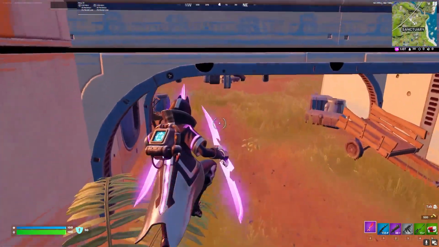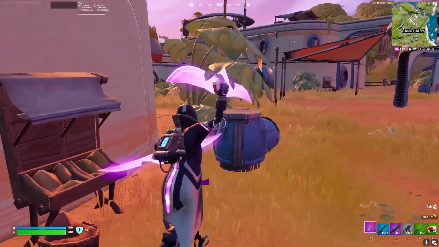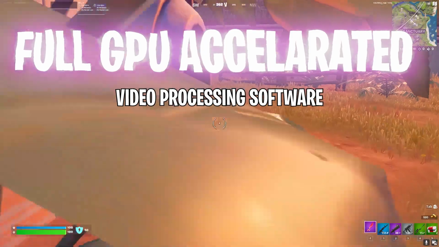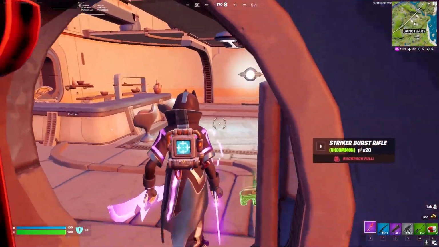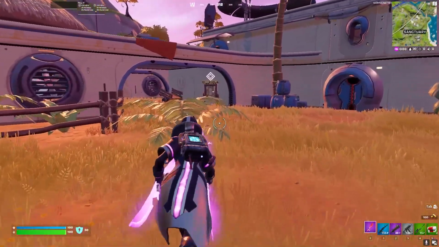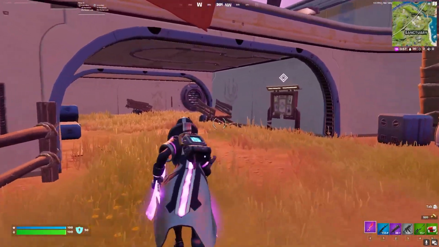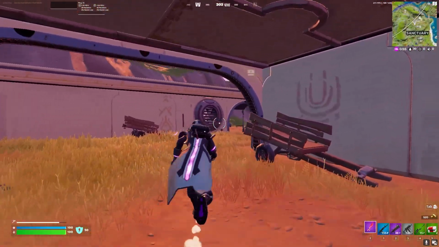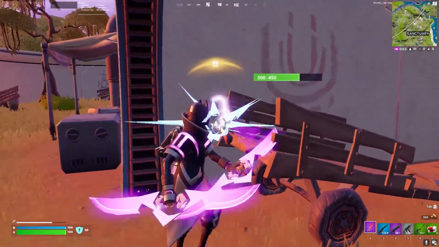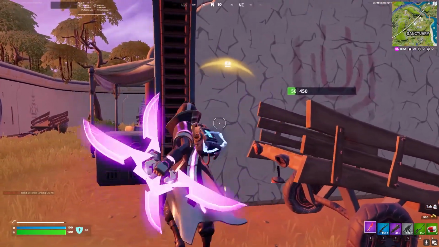Surfing the internet, I found VideoProc Converter, the only full GPU accelerated video processing software. And if you guys don't know, GPU accelerated video processing is nothing but recordings being made by utilizing your GPU while your CPU is free to be utilized.